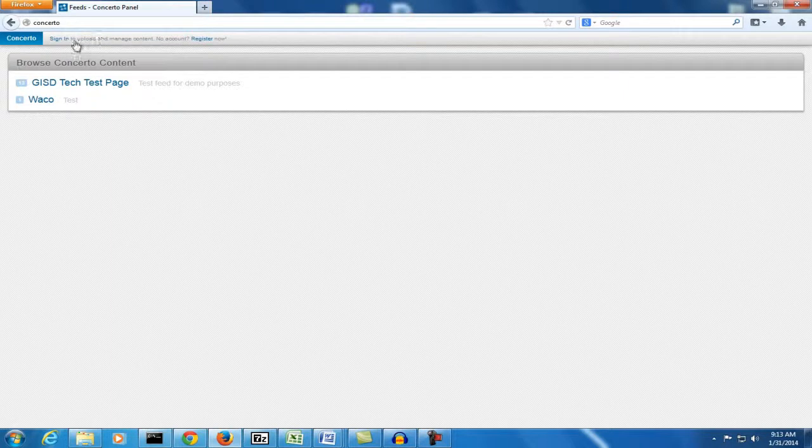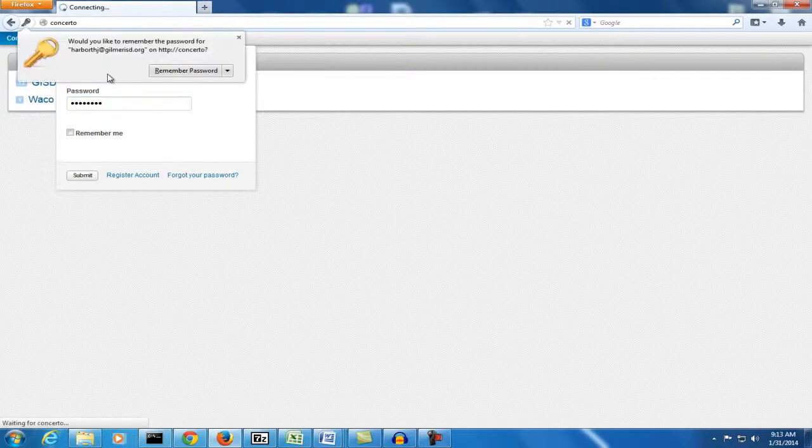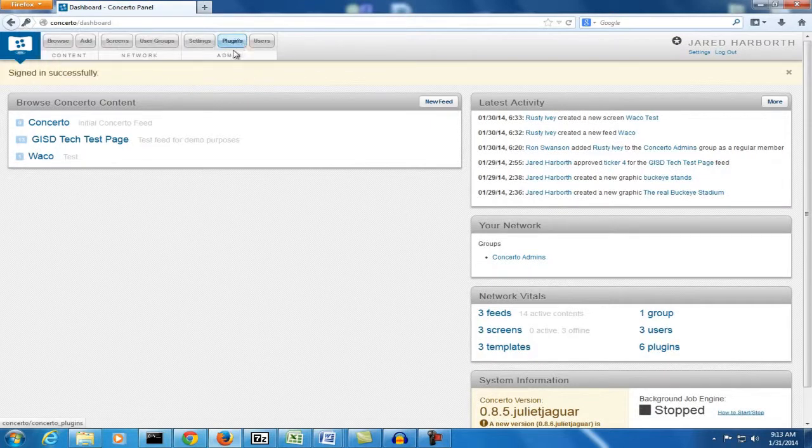Now, when you first access the page, you're going to see some content of the pages that we've already created. We'll look at that a little bit more in detail later. But now we need to sign in. If you do not have a sign in, then we will make one for you.